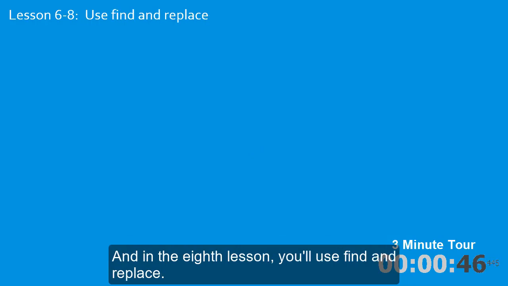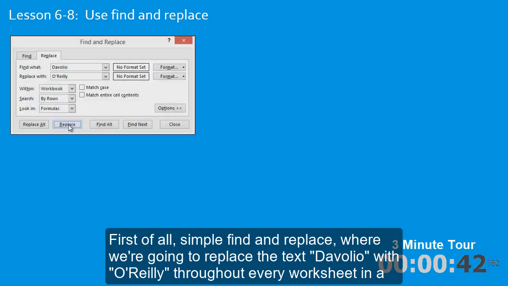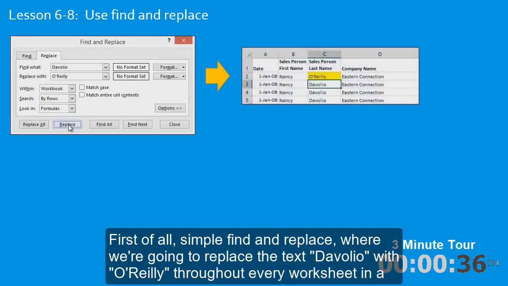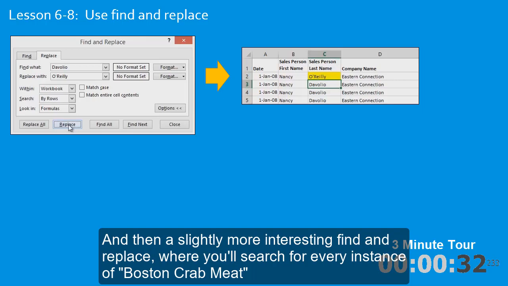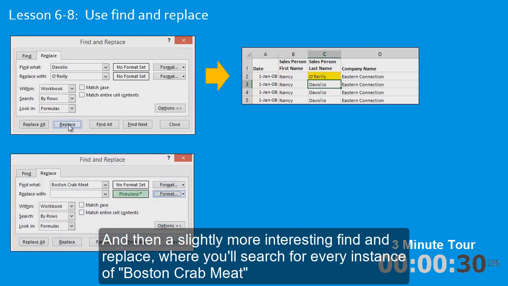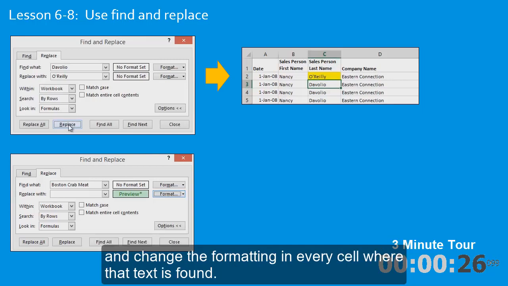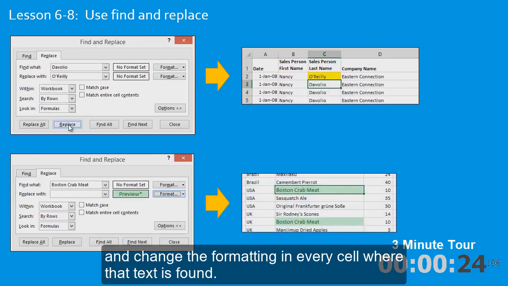And in the eighth lesson, you'll use Find and Replace. First of all, simple Find and Replace, where we're going to replace the text Devolio with O'Reilly throughout every worksheet in a workbook. And then a slightly more interesting Find and Replace, where you'll search for every instance of Boston crab meat and change the formatting in every cell where that text is found.